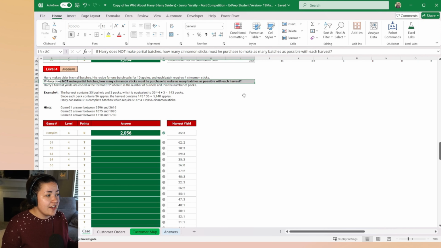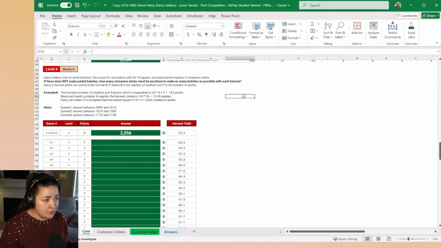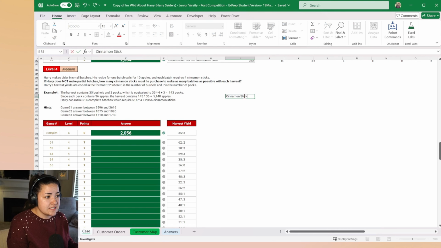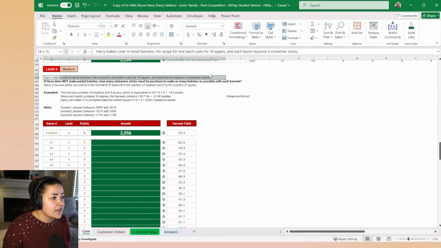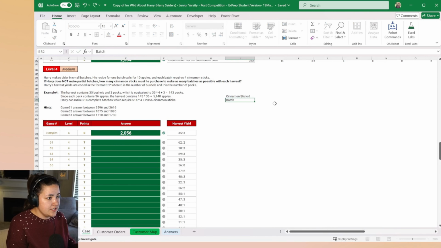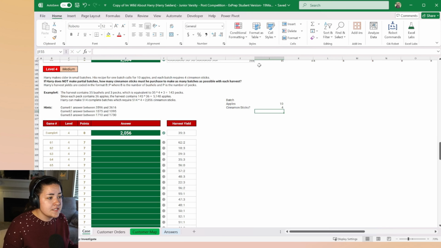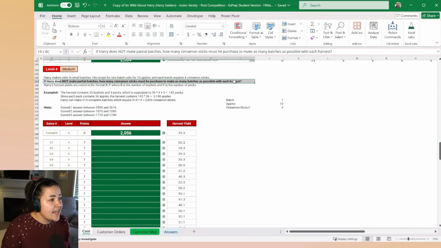Starting with the bold section, if Harry does not make partial batches, how many cinnamon sticks must he purchase to make as many batches as possible with each harvest? Okay. Again, new character has joined the plot, cinnamon sticks. So we're going to say cinnamon sticks. What do we need to know about it? Well, in the cider batches, one recipe calls for 10 apples. So batch is apples, 10. Cinnamon sticks, okay, 4. So that's one batch, batch 1. Okay. If he doesn't have partial batches.